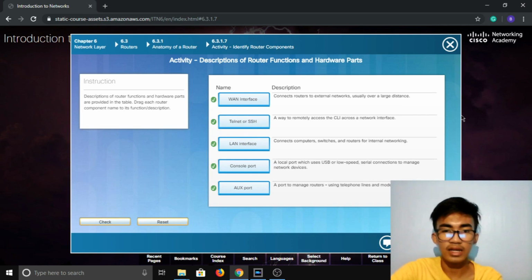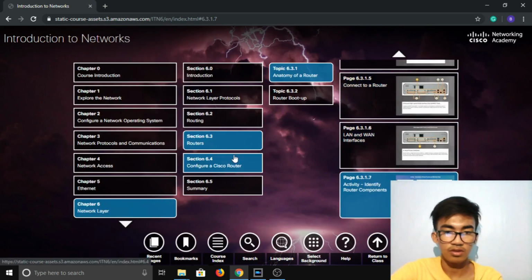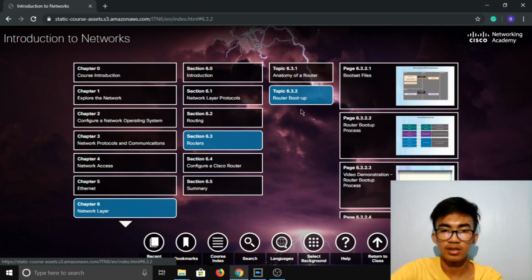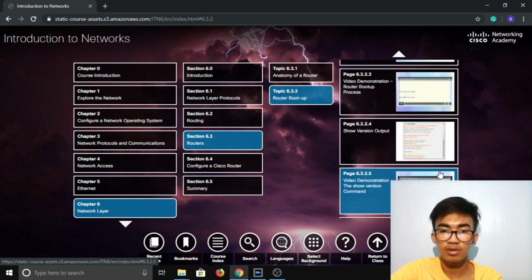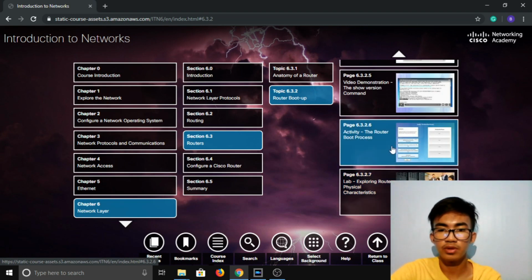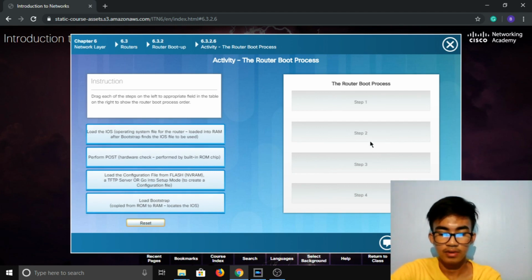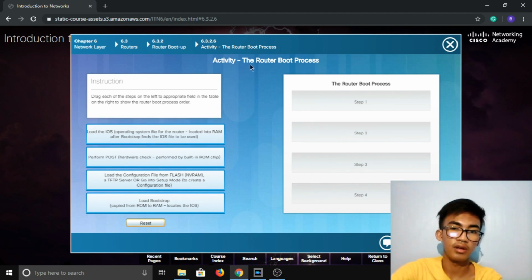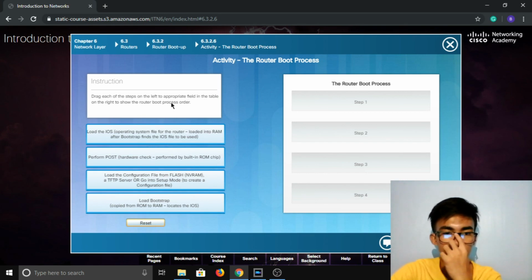So now let's proceed to the last and final activity in chapter 6. It's in the same section, 6.3.2 topic and page 6.3.2.6. What's that? So the activity: the router boot process. This is about the boot process of the router. Instruction: drag each of the steps on the left to the appropriate field in the table on the right to show the router boot process order. So these are the steps.